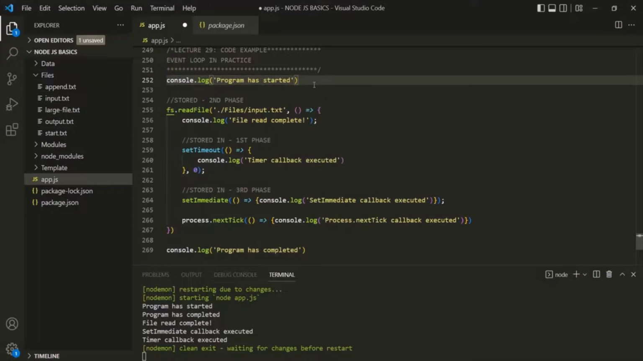Let's understand that. Again, first the top level code will be executed in the main thread. So the first two outputs will be program has started and program has completed. Then the event loop will start, and first it will go to the first phase. In the first phase, we don't have any callback function waiting for its execution. Why? Because in the top level code, we don't have any timer related tasks. So now it will move to the second phase.